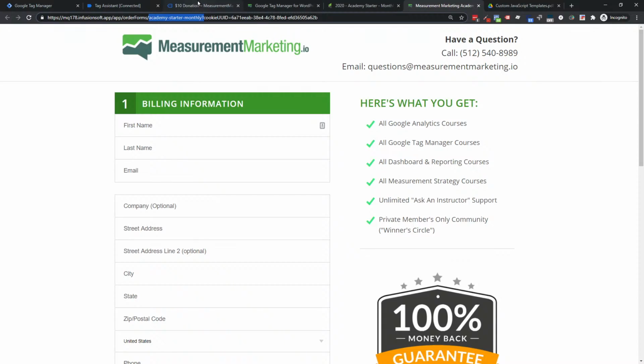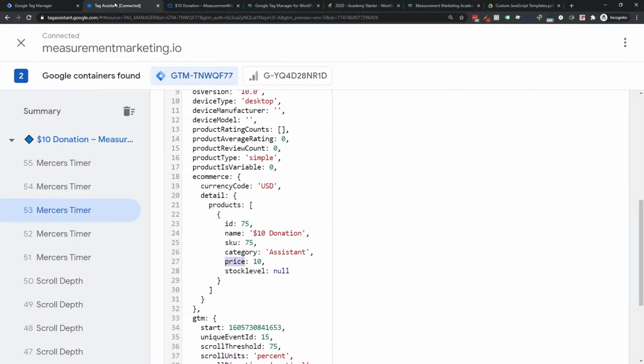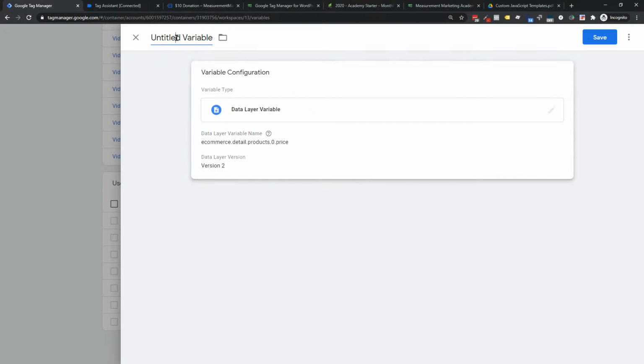So, oops, let's go back to my page. So we got our page here. Let's go back to our Tag Assistant. That's what I was looking for. So e-commerce, detail, products, go through products, go find price, and return that value. That's our data layer variable. That's how I pull the information back out of, let's say this is data layer variable of price. That's how I'd pull that information back out.